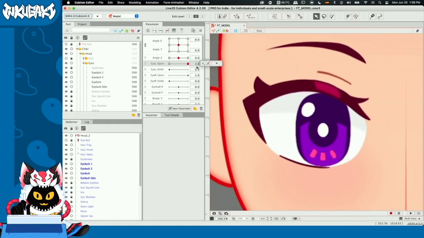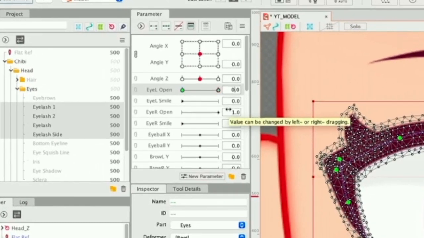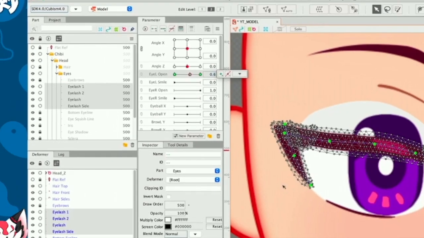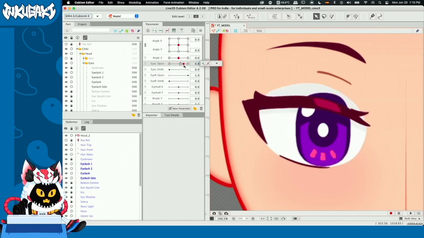So, what we're going to do next is select all the pieces that are being affected by this parameter and add a new keyform on 0.6, and we're going to work from here to make a more appealing transition, okay?